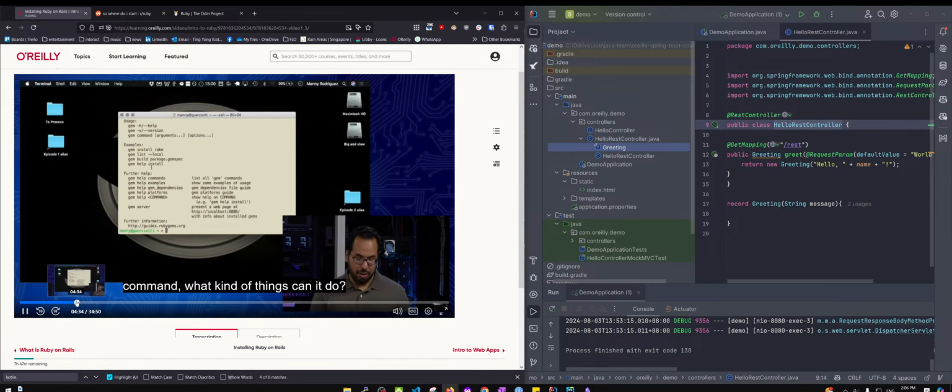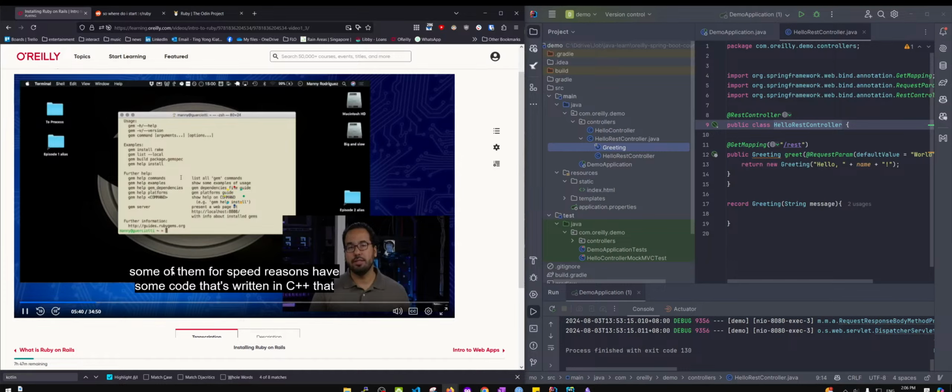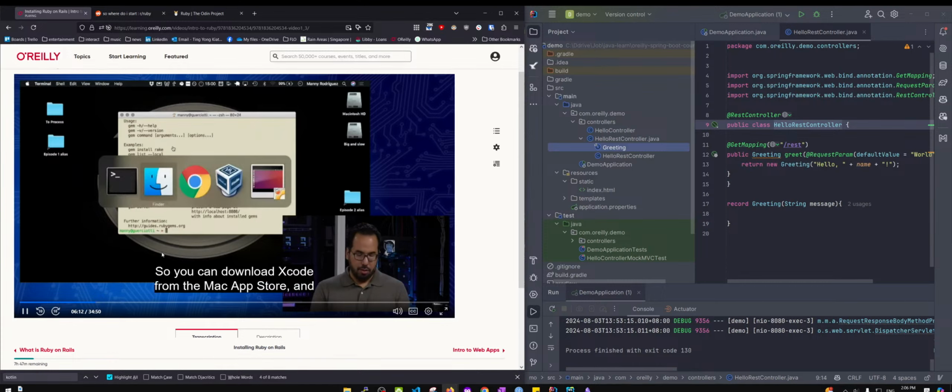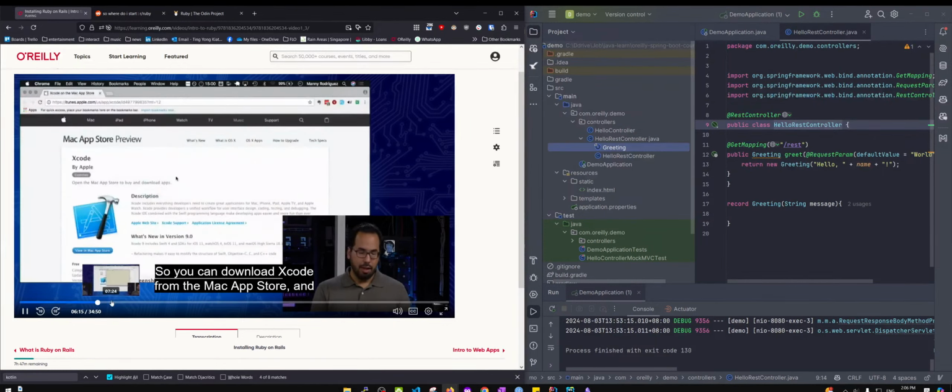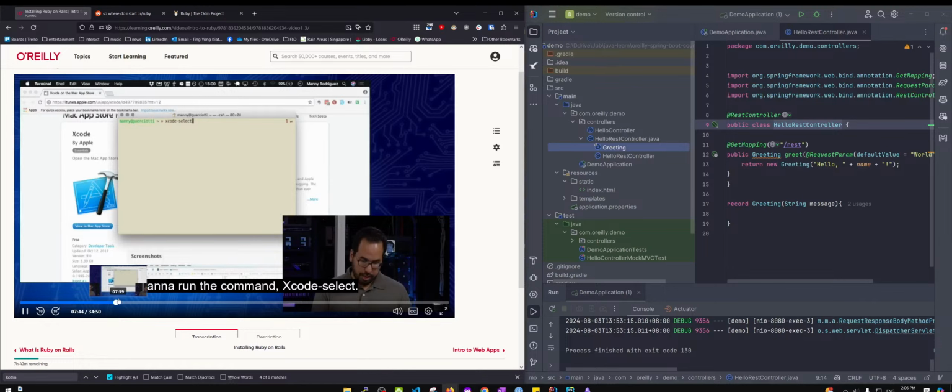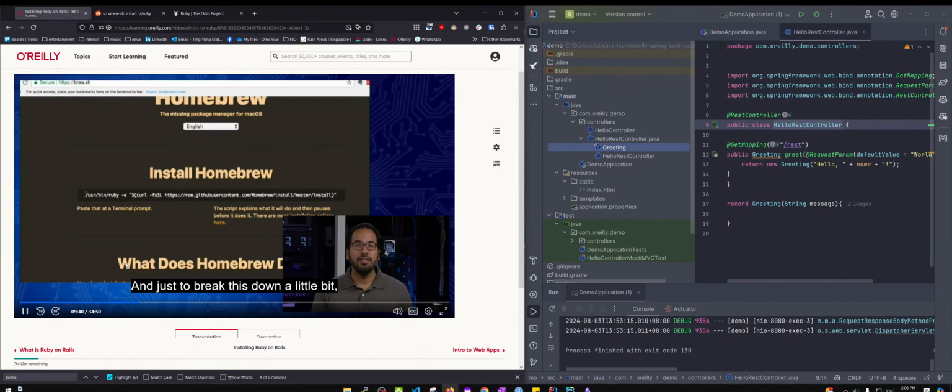And we'll be using, for speed reasons, some code that's written in systems kind of based off of Xcode. So you can download Xcode from the Mac. Select. And what this is, just to break this down a little bit.